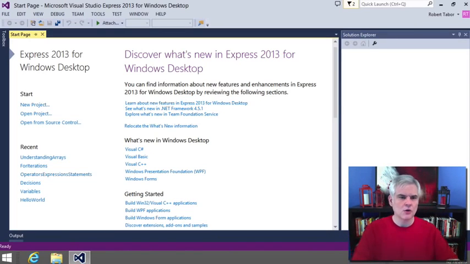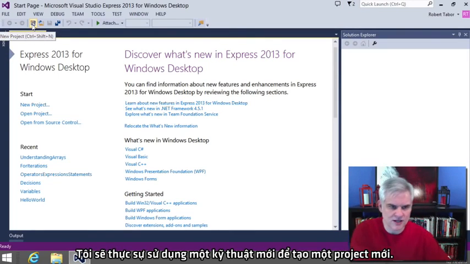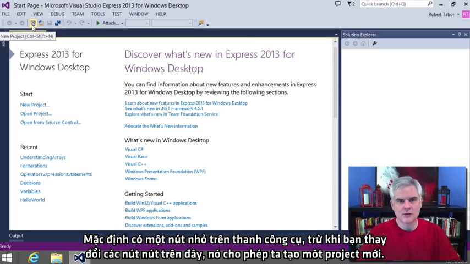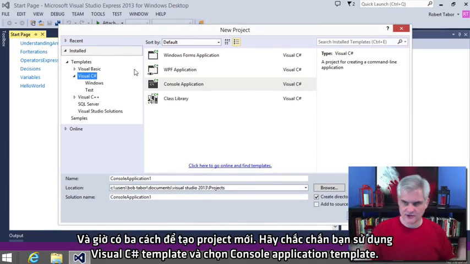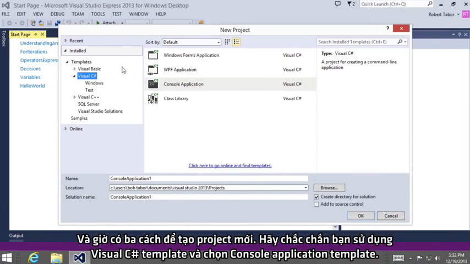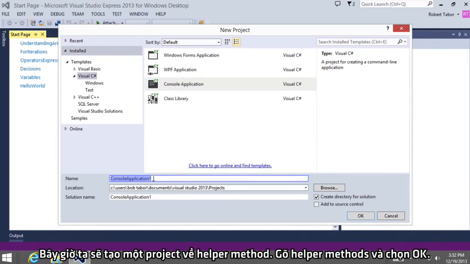So I'm going to actually use a new technique to create a new project. There's this little button on the toolbar by default, unless you changed your buttons on your toolbar, that will allow you to create a new project. So there's a third way to do it. And make sure you're in the Visual C# templates. Make sure that you have selected the console application template. This time we're going to create a helper methods project, and then click OK.